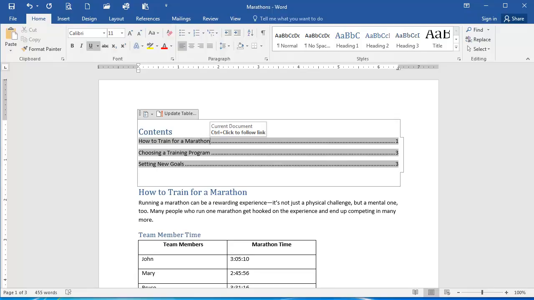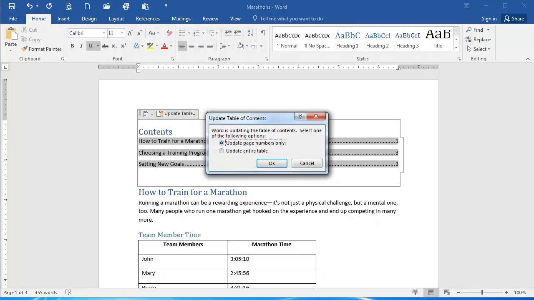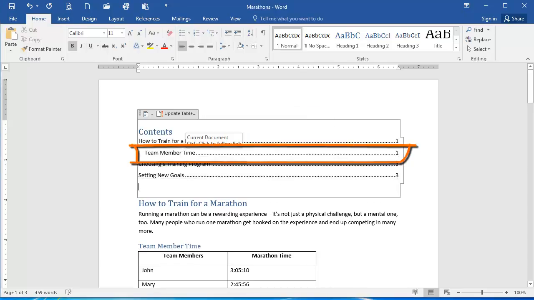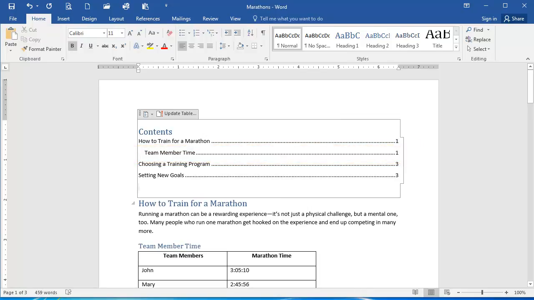When I click here in the table of contents, you can see at the top is the update table option. If I just click this, it's going to ask what I want to update, if I only want to update page numbers or the entire table. I'm going to select Update Entire Table and click OK. And now you'll see it's added my subheading here.